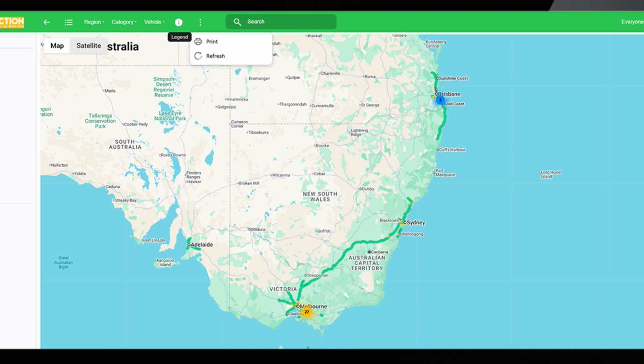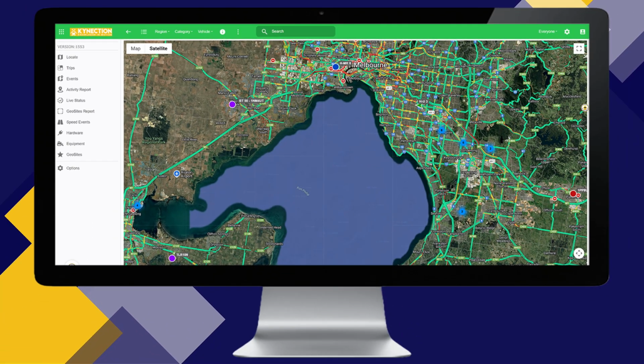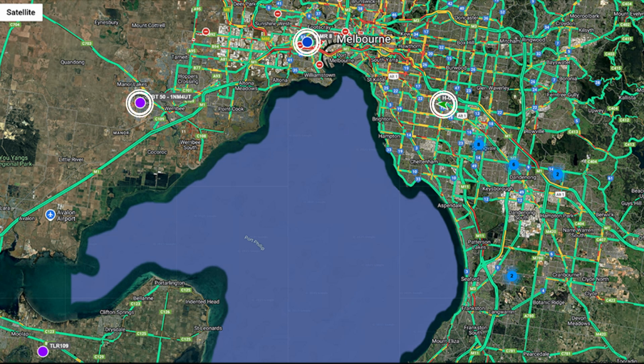To activate satellite mode and enhance detail, select the Show Satellite Imagery option on the map. On the live map, you can view all your GPS-equipped assets, including connection hardware and third-party devices such as Geotab, Hitachi, and Caterpillar. For instance, let's select a vehicle to explore its details further.